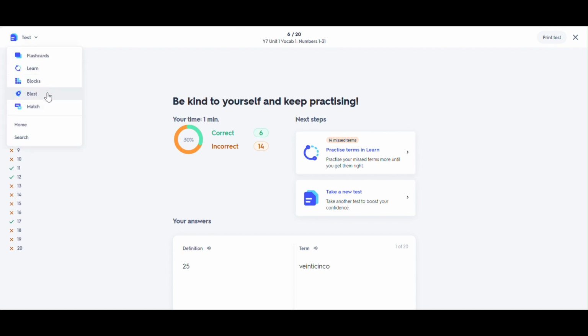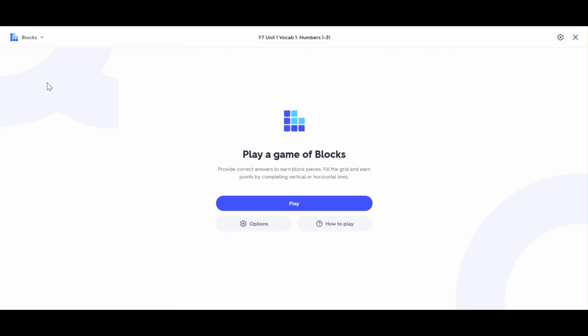Then you've just got blocks, blast, match, are just some fun games. So you might go for flashcards, learn, games, test. Or you might do flashcards, learn, test, and then you might play a couple of games on other days in the week to help you not forget what you've already learned.